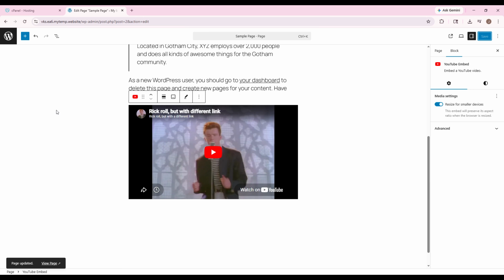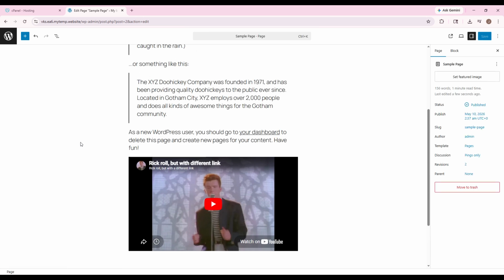And that's it. You've now learned how to embed in GoDaddy through the WordPress editor. It's a quick process once you know where the page controls are, and it can help you add powerful content without needing to build everything manually.